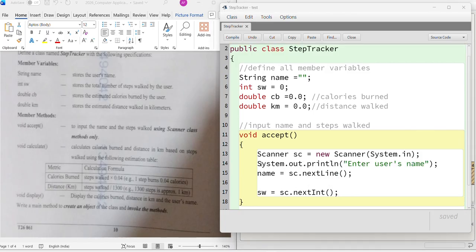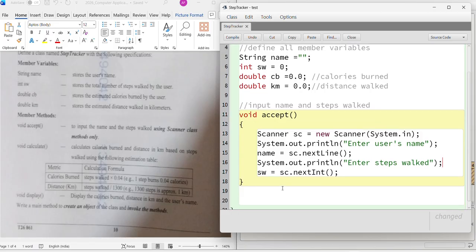Now when you read it, you have to give the prompt as well. So you can write System.out.println, enter user's name. Before taking this, you can also write System.out.println, enter steps walked. Okay, now this accept method is done. You have to read only two, name and steps, which we have already done.